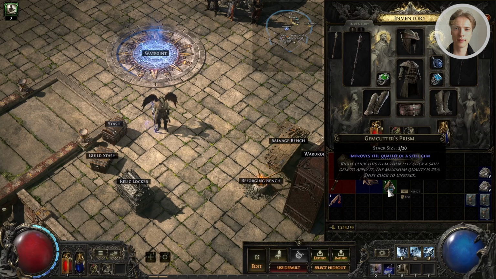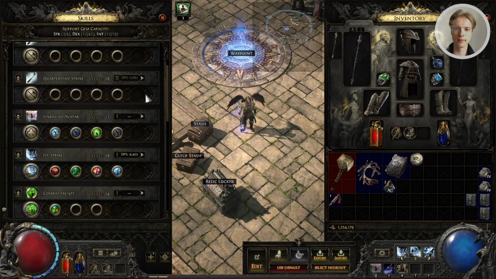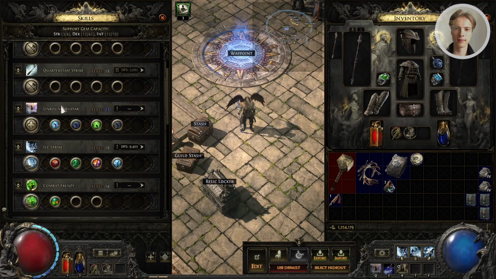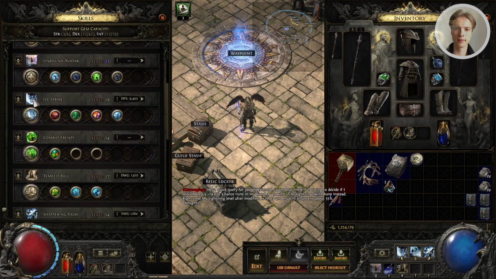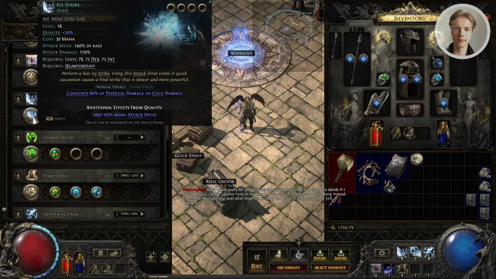Let's go and bring up the skill window. Just press G on your keyboard, if you're using keyboard and mouse. In here you should see your skills. For example, if you want to improve your Ice Strike here, what you need to do is press and hold the Alt key on your keyboard. As you can see right now, this is what it looks like. If you press and hold Alt, it should give you the additional effects from quality. Basically, it improves the attack speed on this skill gem.